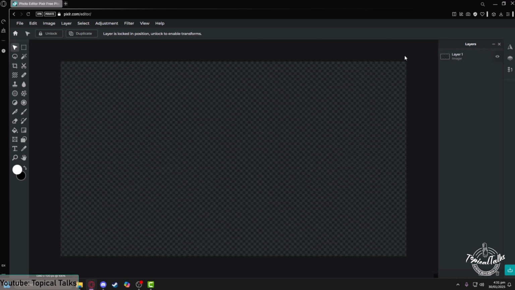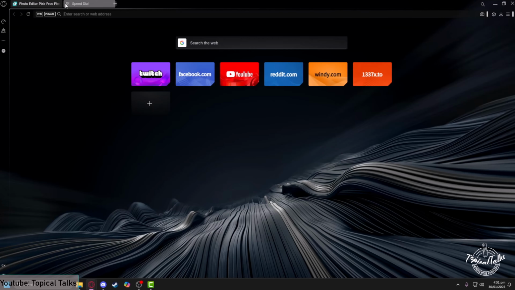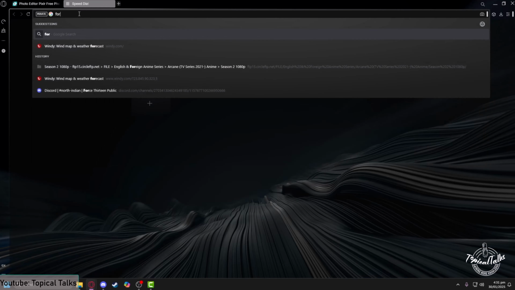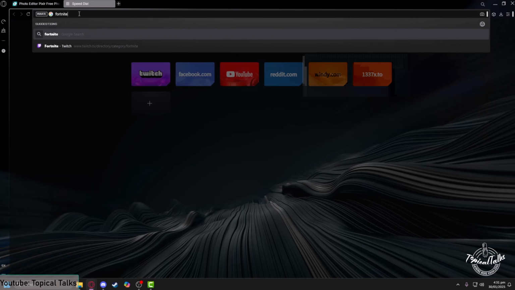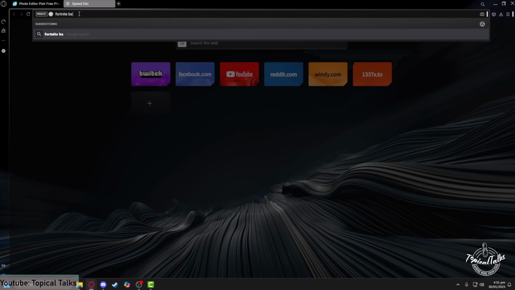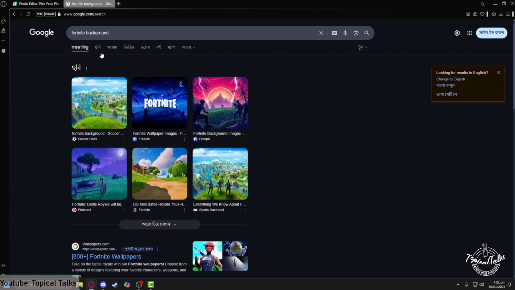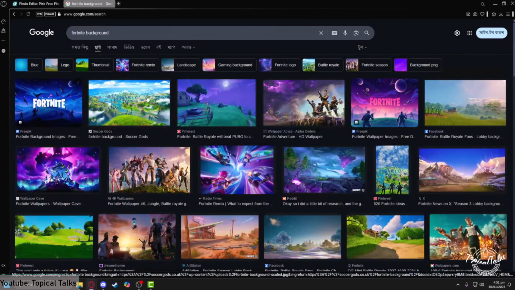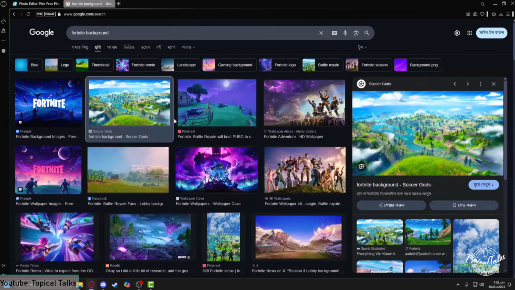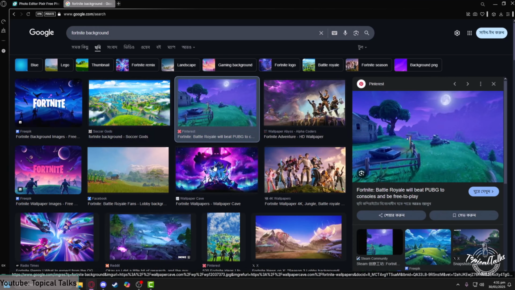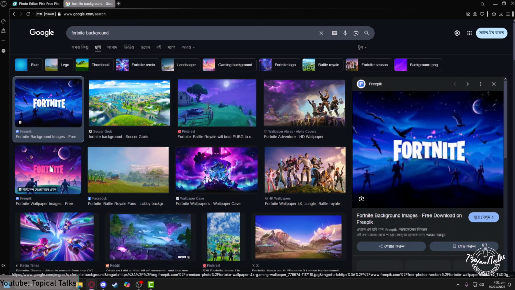In here, you can do all kinds of stuff, and to make a thumbnail related to Fortnite, we'll need some assets. You can get assets by Googling easily. So for Fortnite, we'll just need a background. So in Google, we'll just type Fortnite background, then hit enter. After that, from the pictures tab, we will see that a lot of background images can be seen. We can just download any of them for our desire.